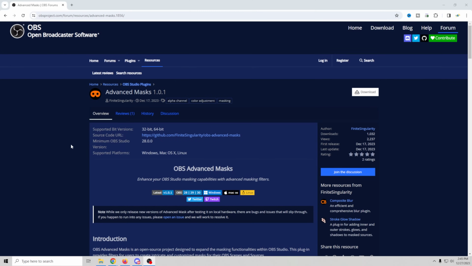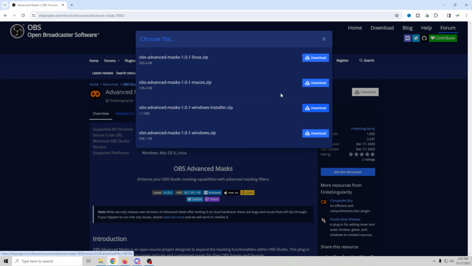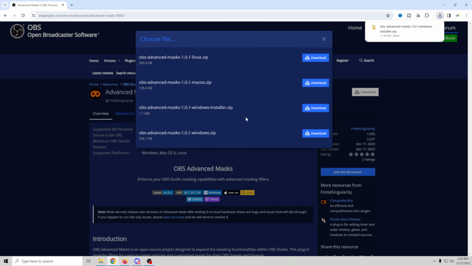Here is the Advanced Masks plugin page, and we just need to go to downloads here. It's going to bring up this box, and we have Linux, Mac, Windows Installer, and Windows Zip. The easiest one for me is the Windows Installer. The Mac and the Linux one are zip files. They're pretty easy to install as well. Just going to click the download and we'll get it downloaded on our system.